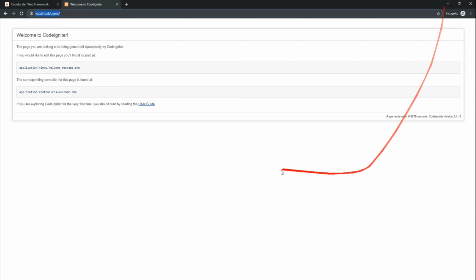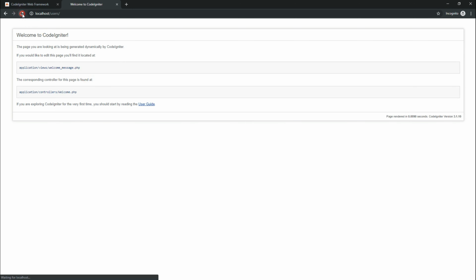Okay, next let us test if it is still working. Okay, I'll refresh it and it is still working. And that's it for the CodeIgniter installation.